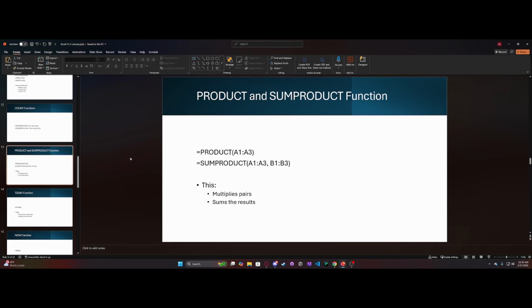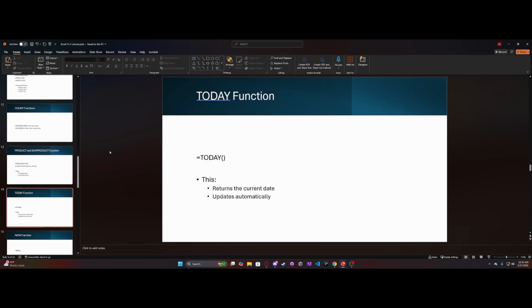We also have product and sum product. These ones are just a little bit different here, right? So product obviously will multiply the values in this range together. Sum product, you can provide multiple arguments here, and it's going to first do the multiplication, right? So it multiplies the pairs. So A1 through A3 get multiplied, and B1 through B3 get multiplied, and then it will add the results of those multiplications. Okay, so that's how you use product and sum product.